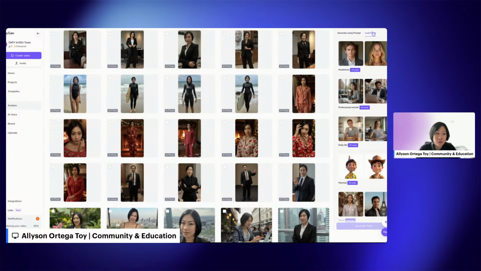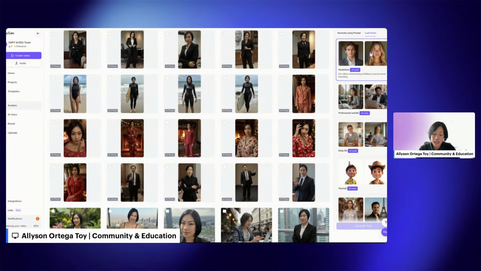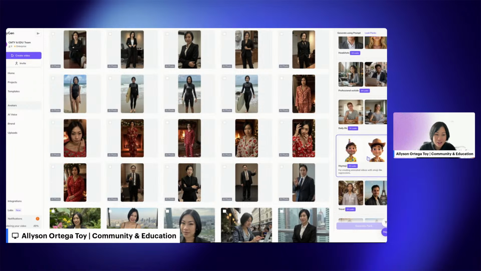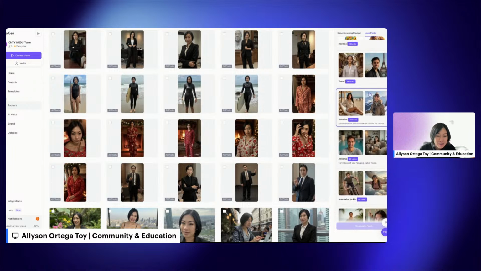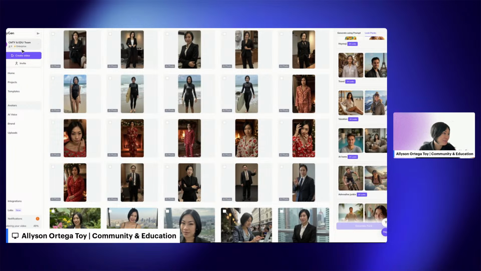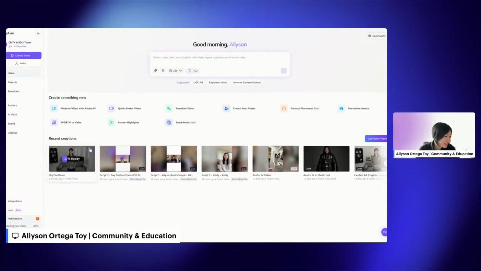You can also use look packs, which are basically pre-tested prompts that can generate common additional looks that you're looking for. So, headshots, you could make emojis, like an animated version of yourself, travel, etc. Oh my God, it's still generating.